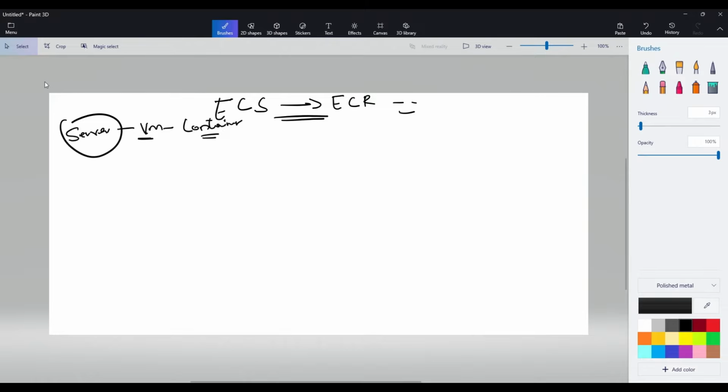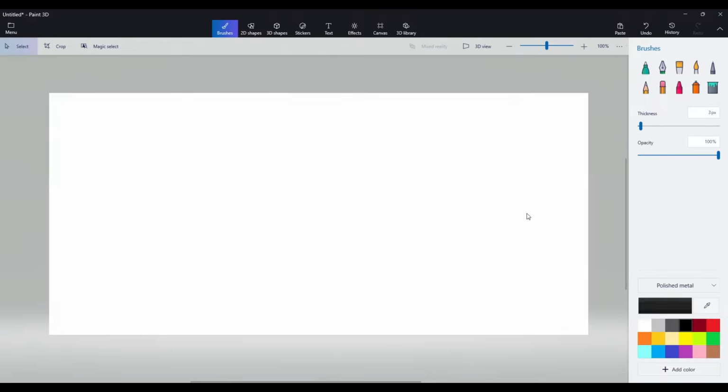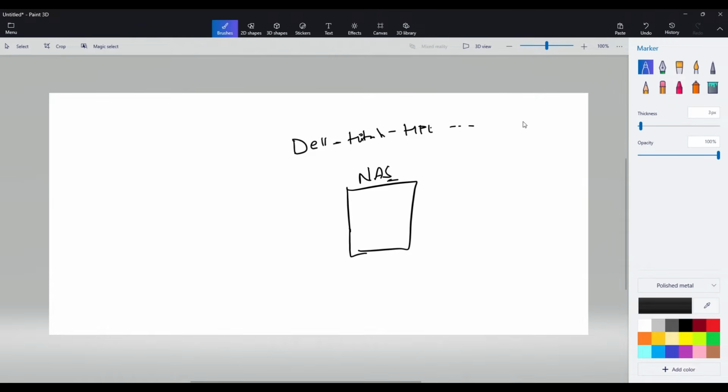So let me explain what kind of strategies organizations followed when cloud and virtualization were not in the game. They used to purchase NAS devices. NAS is nothing but network attached storage. These are also called servers. We had very good providers previously, Dell EMC or Hitachi, or HP, and some other companies.